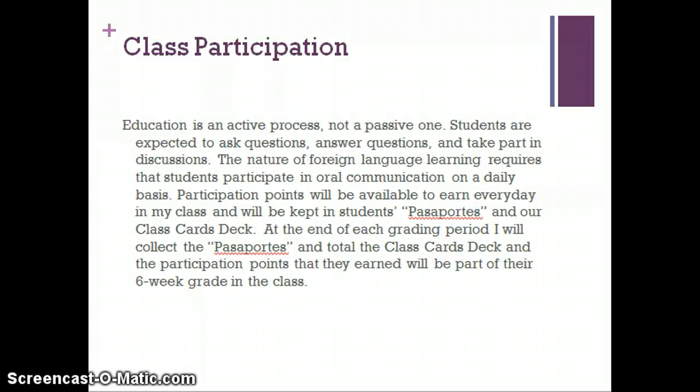At the end of each grading period, I will collect the pasaportes and total the class cards deck, and the participation points that they've earned will be part of their 6-week grade. Again, your pasaportes and your class cards deck grade does renew itself every 6 weeks. So if you had a bad first 6 weeks, again, you've got opportunities to improve.